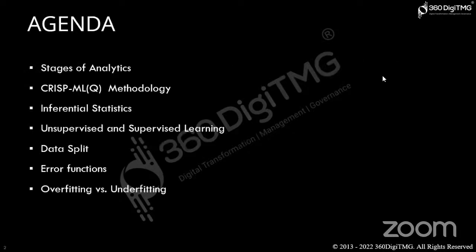When it comes to the agenda, first we'll be having the stages of analytics. It could be any domain; you'll be having 4 stages when it comes to analytics. We'll go through them step by step, and discuss what exactly we'll be doing in each particular stage. And then we have CRISP-ML methodologies.